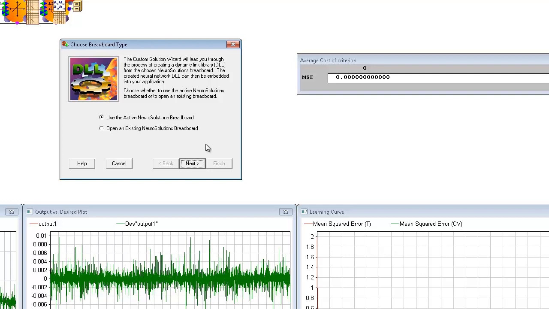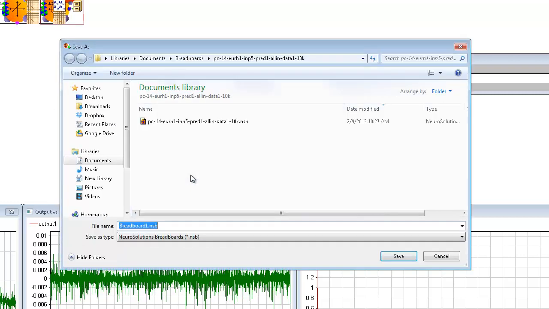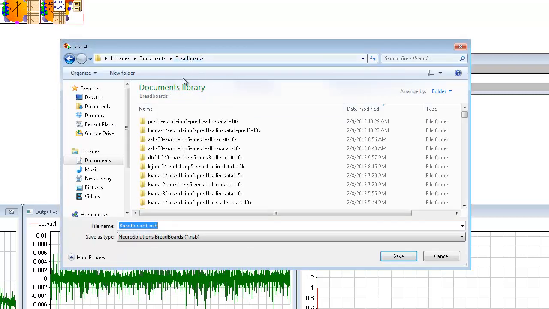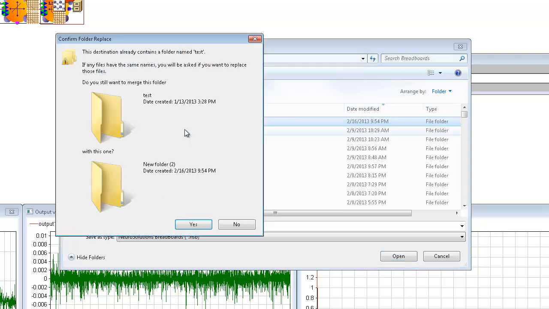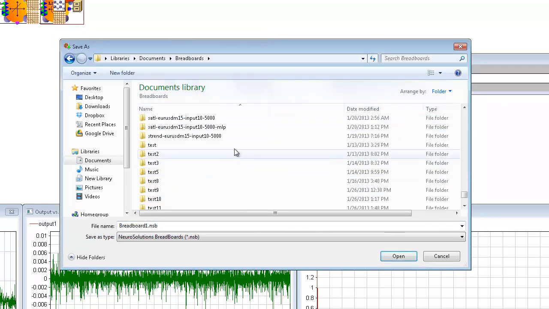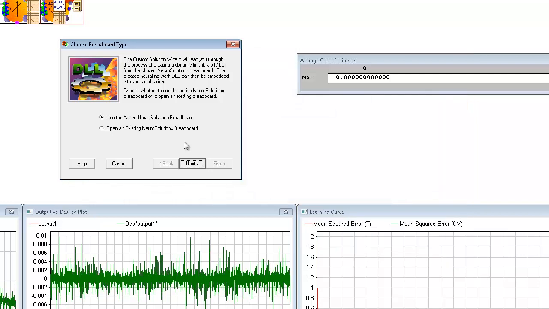Okay, let's get started. Use the Active Neural Solutions breadboard. That's what we want to check. That's good. Next. Save it. Yes. Save this as test. Okay.